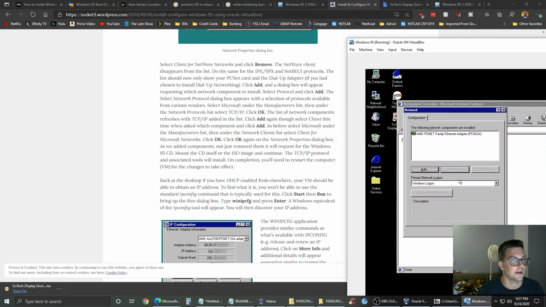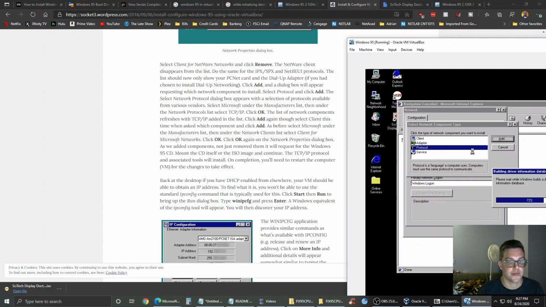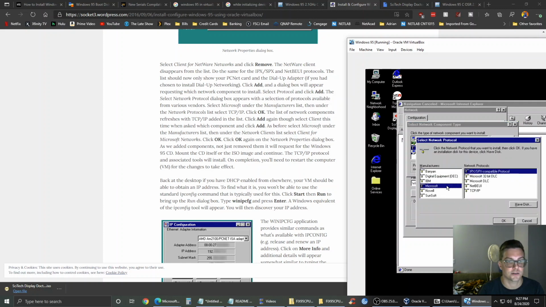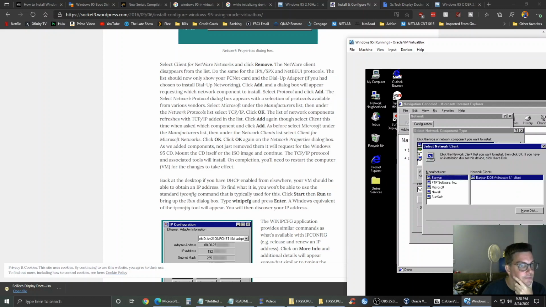Okay, click Add, requesting. Okay, Add. Then select Network Protocol dialog. Select Microsoft under Manufacturer List. Okay, Microsoft. We need TCP IP. Click OK. The list of network components refreshes. Click Add again. Select Client. Click Add Microsoft again. Network clients list for client Microsoft Networks. Okay, that's what we want.